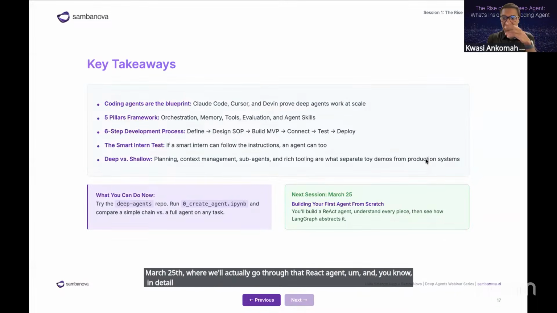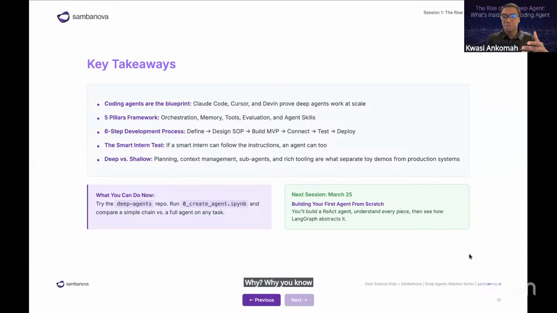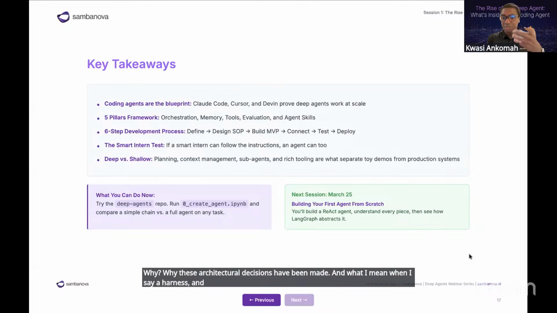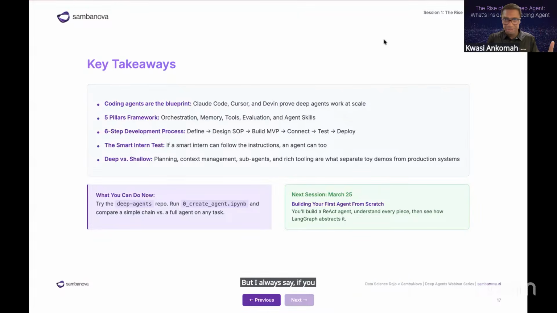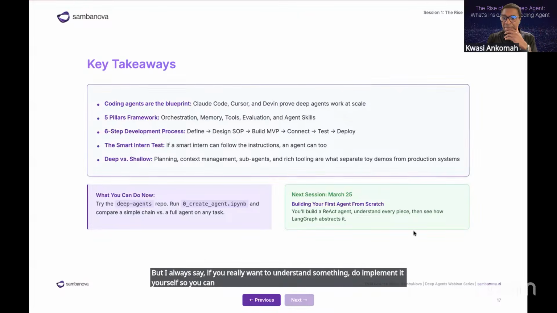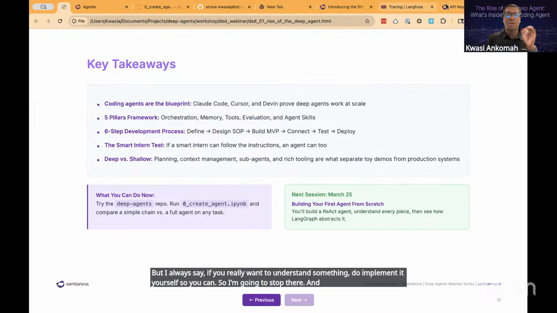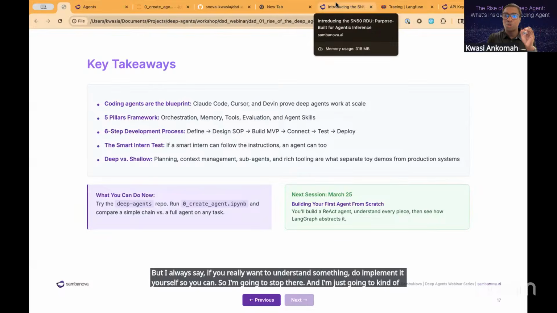We went through it quickly there, and I'll talk a little bit about why these architectural decisions have been made, and what I mean when I say a harness, and why a harness is good. So we're going through from scratch, so you understand these concepts, but harnesses actually have these built in. So they have built-in to-do tools that you don't have to re-implement yourself. But I always say if you really want to understand something, do implement it yourself. So I'm going to stop there, and I'm just going to go on to this.